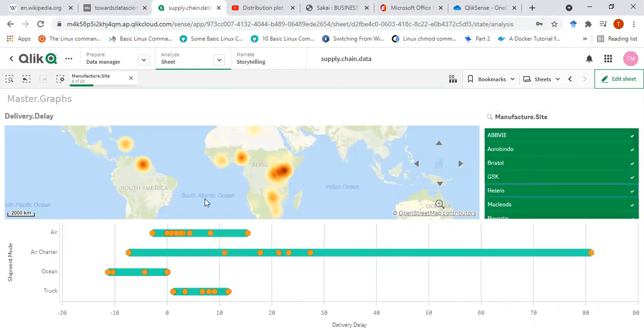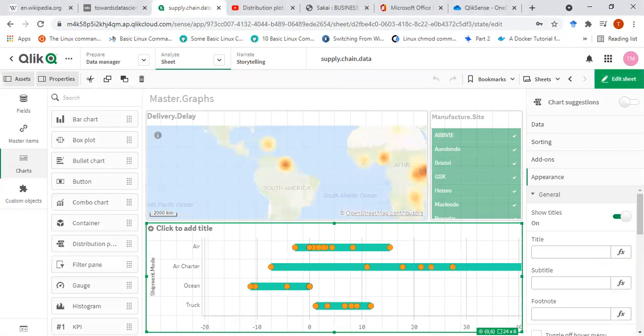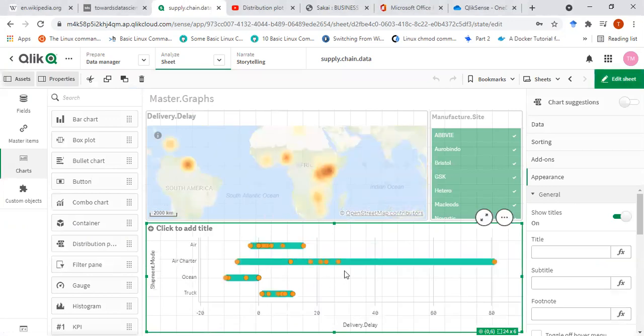I'll just click on this. So just click on edit sheet. That's how we use the distribution plot. It's very easy to see how the values are distributed across different dimensions. Here in this distribution plot, we are using 2 dimensions. That's a big deal. And I can just vary with respect to the map above.